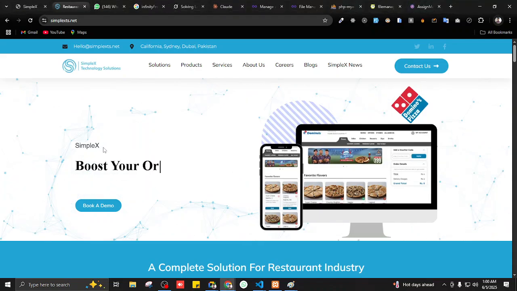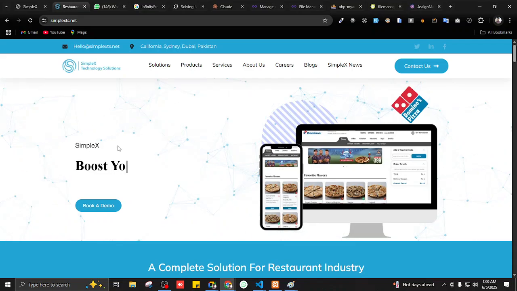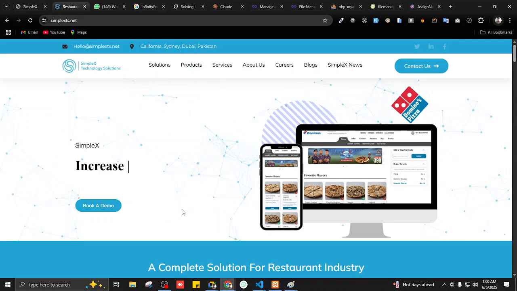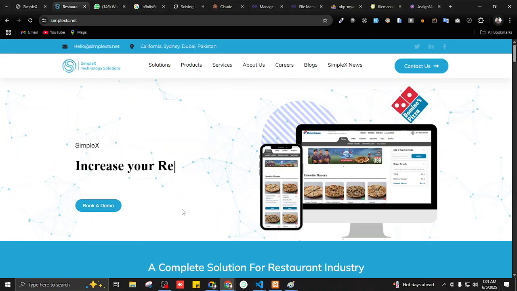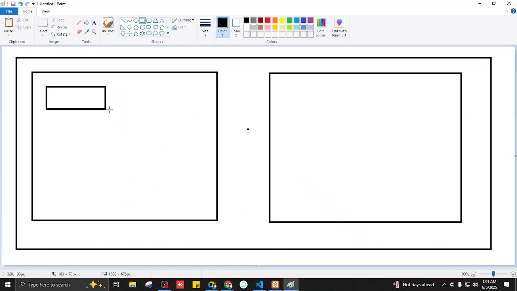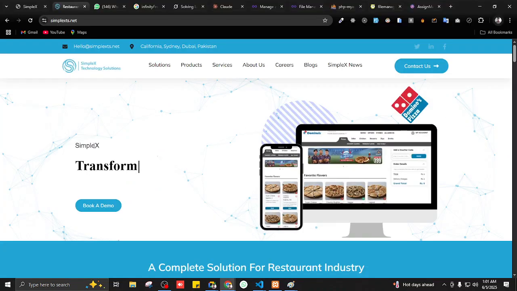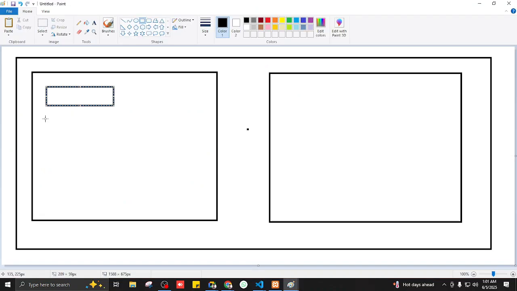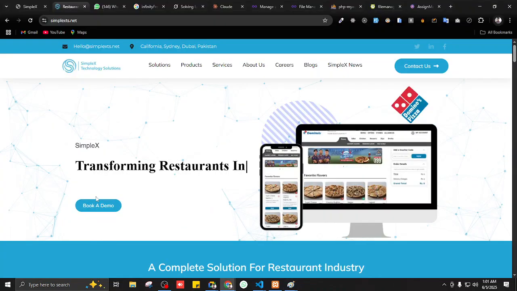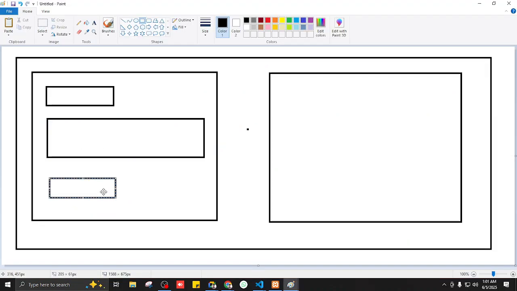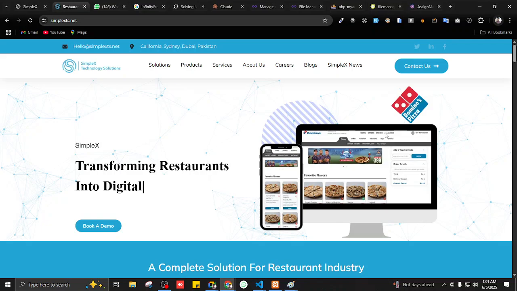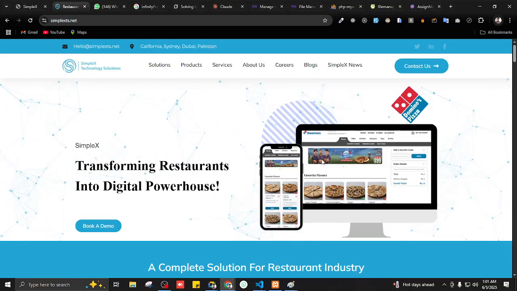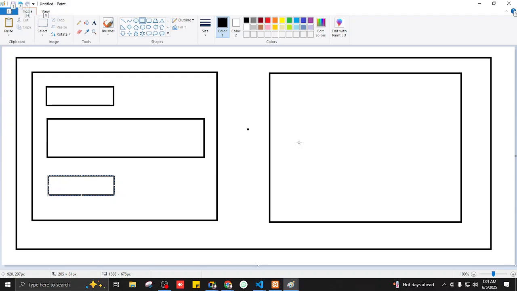Okay, so how many divs do we have inside the left div? Three, good. So we have the upper heading or paragraph, whatever that is, we'll figure it out. And then we'll have this main heading, and after this we have this button, and inside the second div we only have this image. So yeah, that's it. Okay, so let's start the coding.